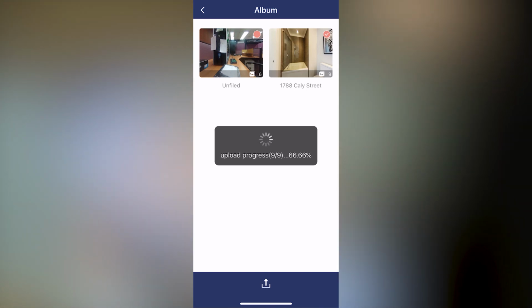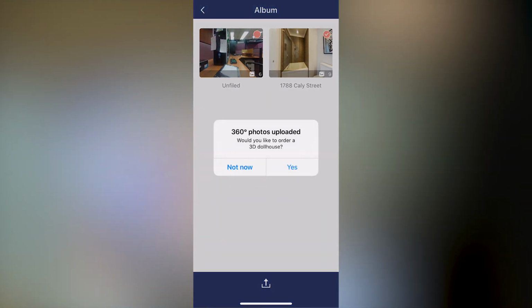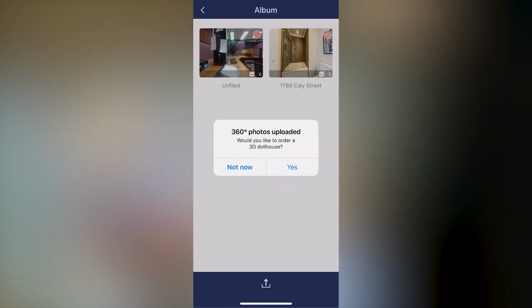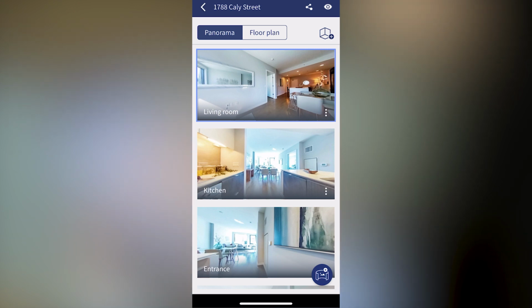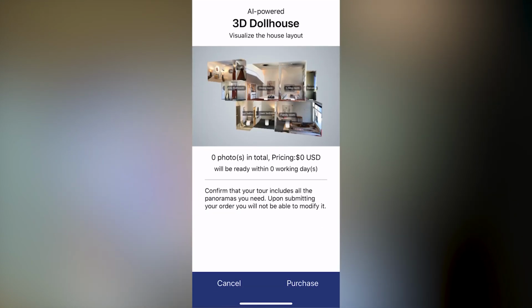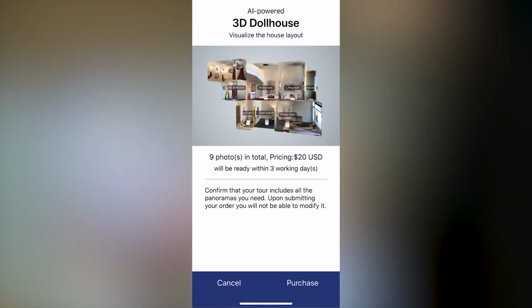If you order a 3D dollhouse right after creating the project, we will connect the hotspots for you to make things simple. If you decide to order the 3D dollhouse for your project later, you can tap on the cubic icon to the right of the Panorama tab inside the project.